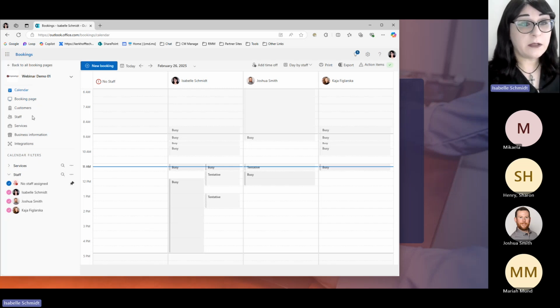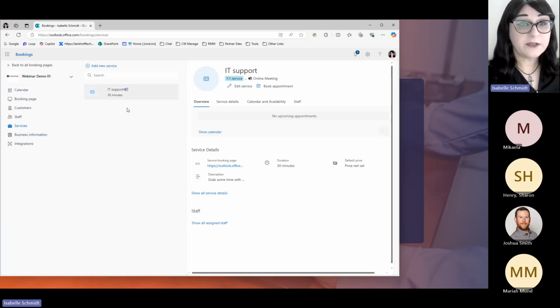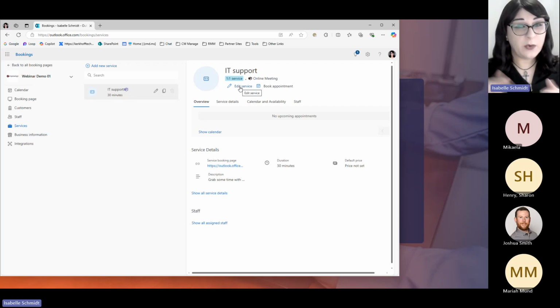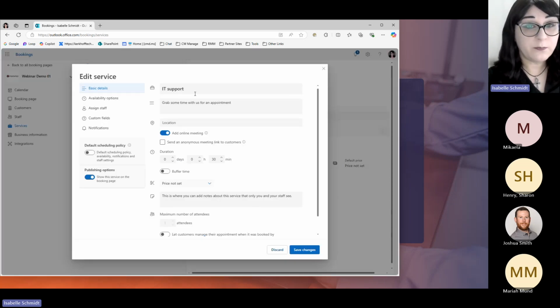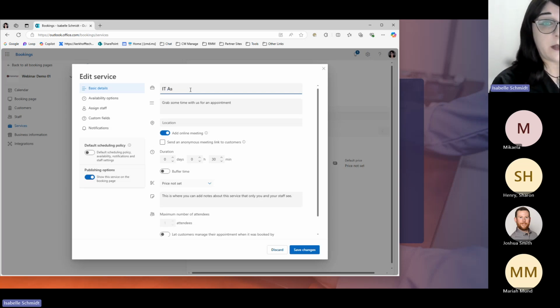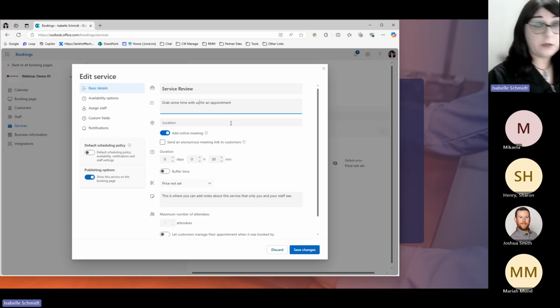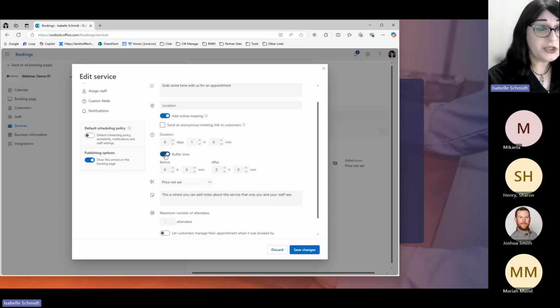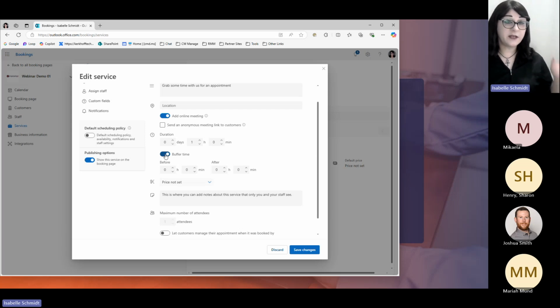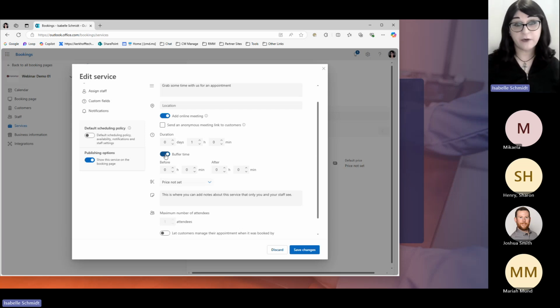But we want to get a little bit more specific on this. And so we're going to come into the services and IT support. Well, I mean, IT support's great, but we don't really book for IT support. We book for IT consultations and assessments. So let's call this, let's see, service review. So we're going to call this one a service review, and it's going to take an hour because we're not going over somebody's whole system in just 30 minutes. I'm going to choose some buffer time on this. And what this means is that it's an amount of space that I want before and after this meeting.